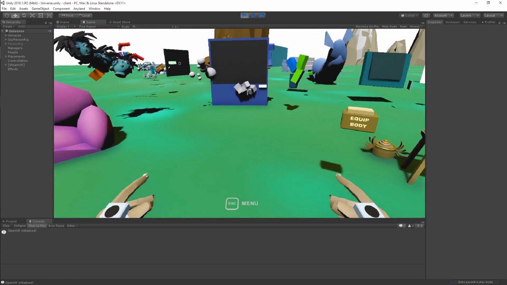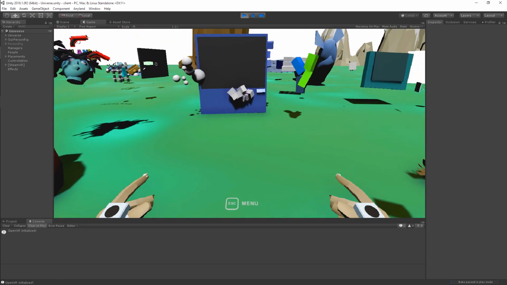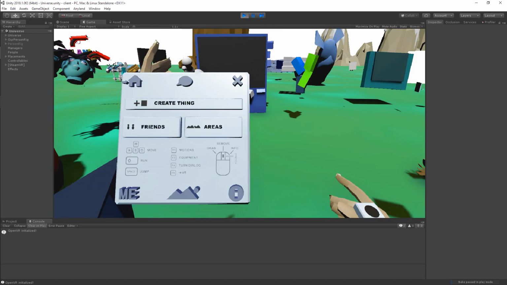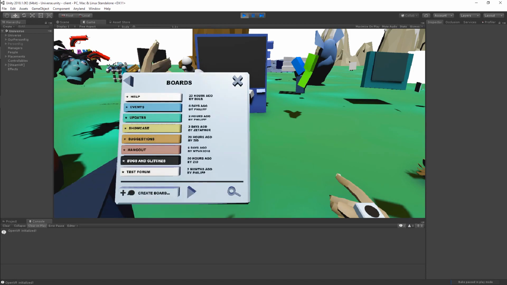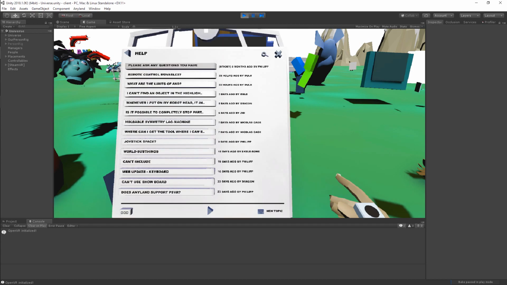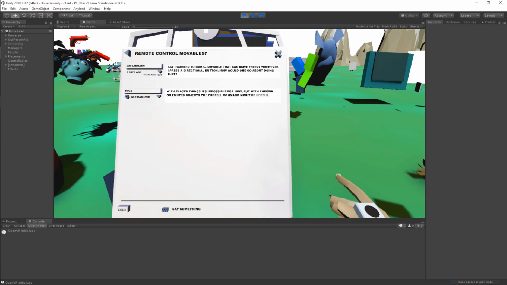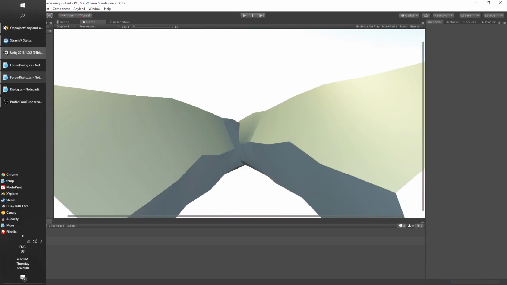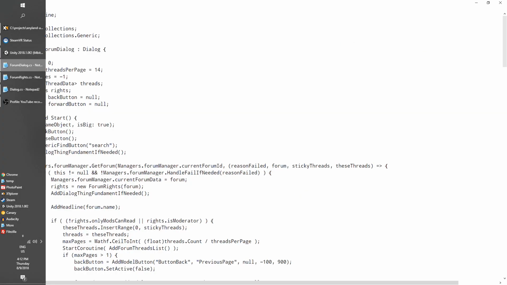And today I want to show you a bit of forum dialog code. So that would be the boards here, like the help thread remote control movables, for example. So we got a back button, we got a headline, we got the X, we got a custom dialog, we got a thread with some posts, we got a like button here, and so on and so forth. Let's jump to the C# code behind the scenes.